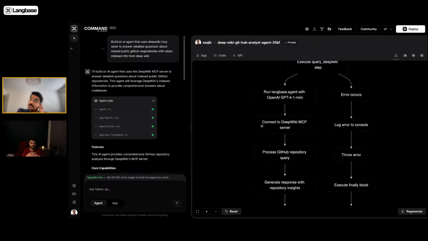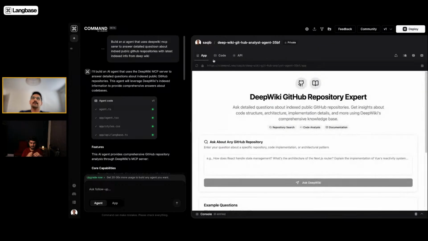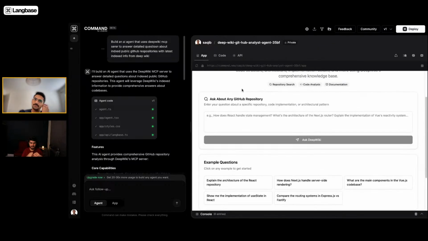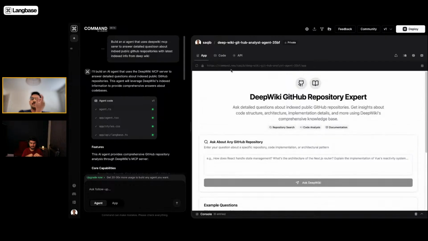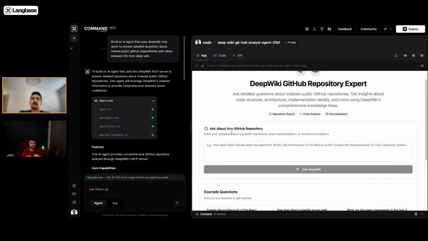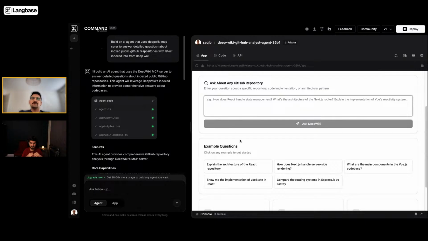At this point, it is doing all the technical stuff that we went through earlier. It connects with the server, does all the communication, authenticates if needed, figures out the tool calls, makes the tool calls, gets the response, and does actions on top of that. So our app is deployed. It gets this nice UI, and it also gets the URL. For instance, it also gives me example questions.